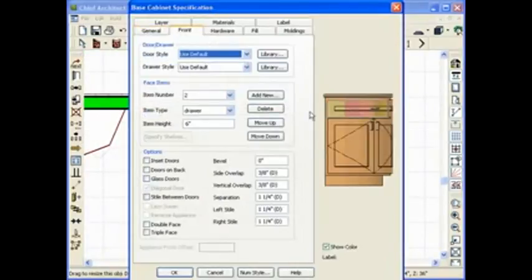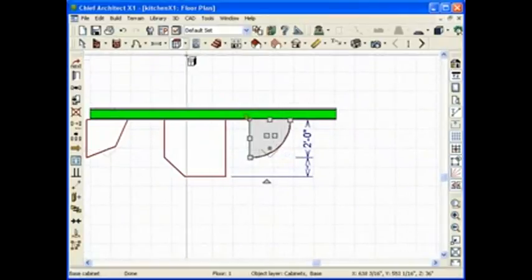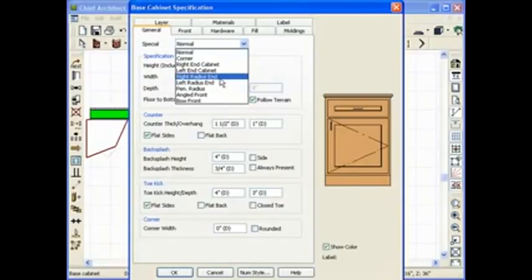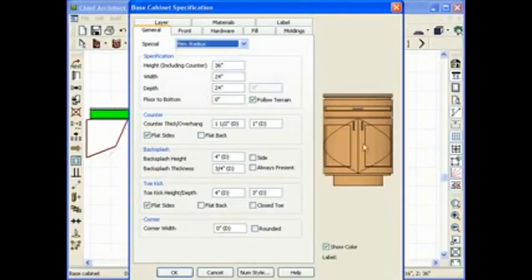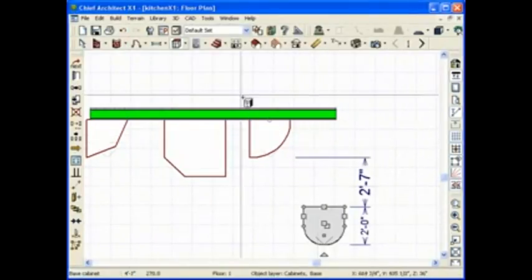Pretty nice. Again, you probably don't want the drawer, so just delete it away. It looks good all by itself. Let's go to the next one. We'll double click this guy. We see that we have radius left and right. We also have peninsula radius. When you click on that, it makes the whole end radius, so it's like the end of a cabinet run.